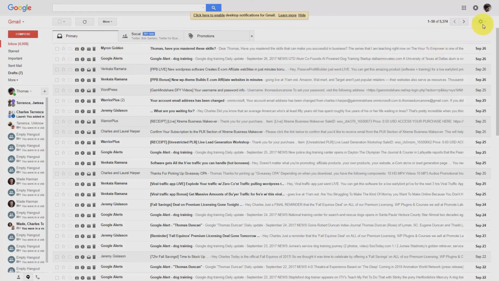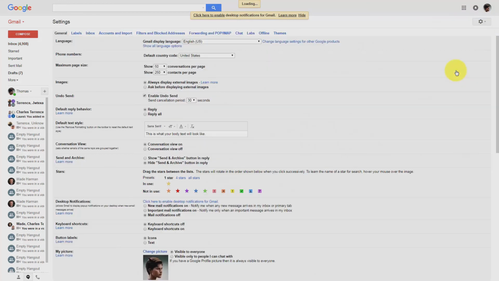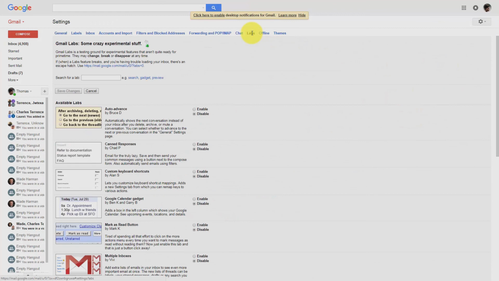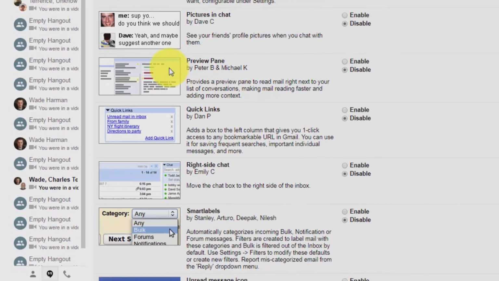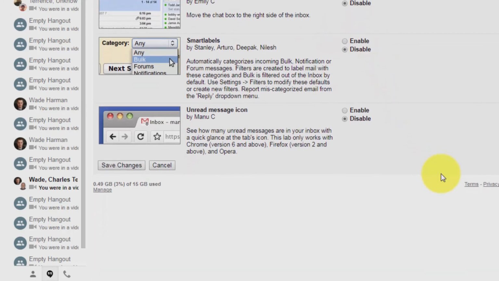What we'll need to do is go inside of the gear and go to the settings area. Once we get there, we're going to click the labs link. When we get to the labs link, we're going to scroll down and look for the preview pane. When we get to the preview pane, we're going to click enable. Then we're going to scroll down and click save changes.